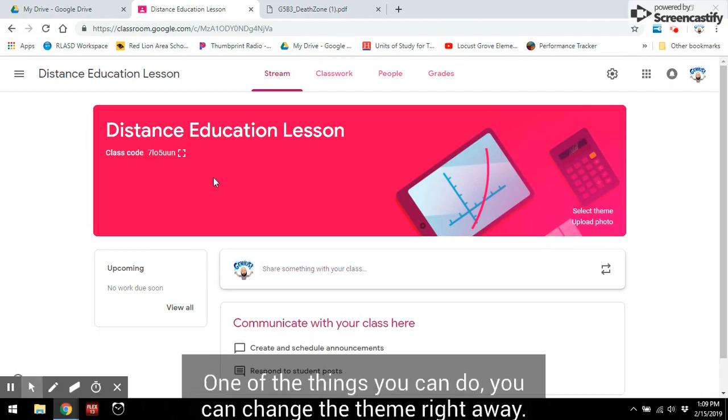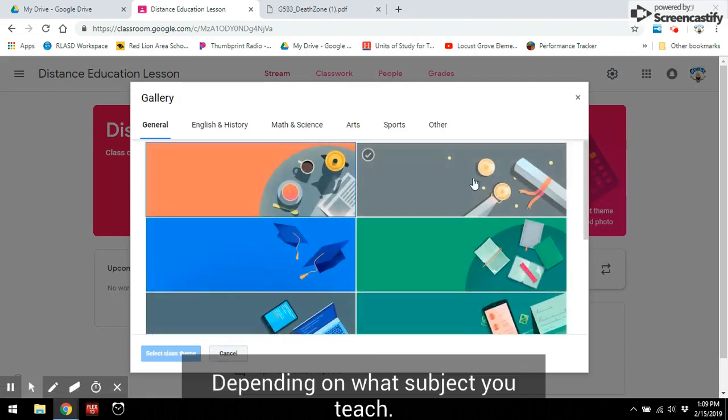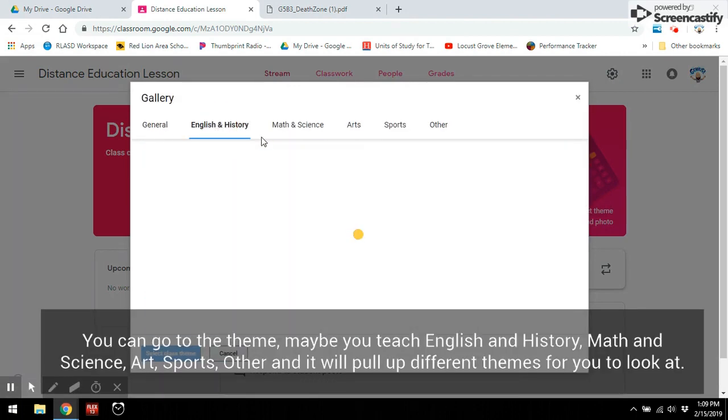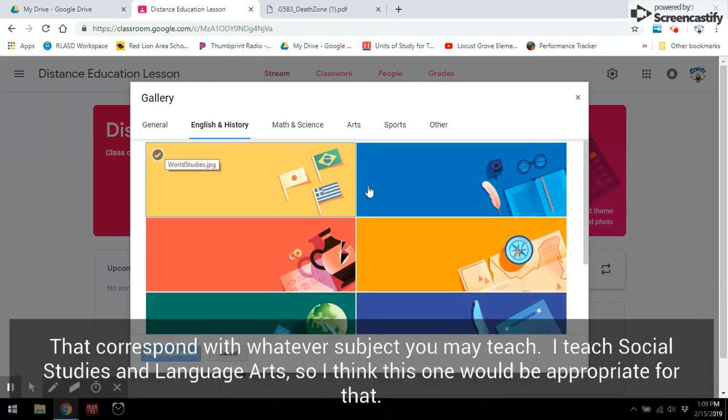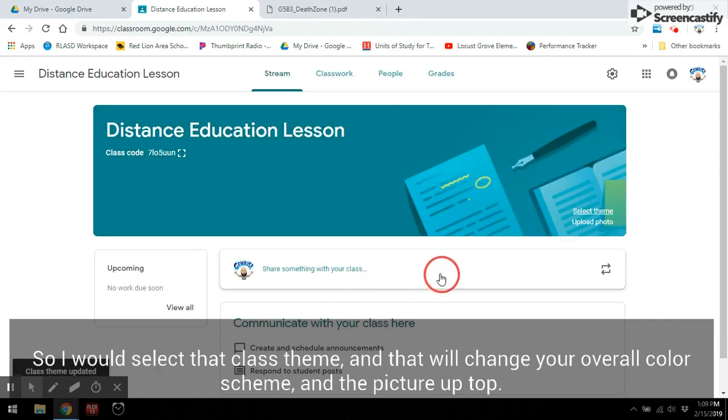One of the things you can do, you can change the theme right away depending on what subject you teach. You can go to the theme. Maybe you teach English and history, math and science, arts, sports, other, and it will pull up different themes for you to look at that correspond with whatever subject you may teach. So I teach social studies and language arts, and I think this one would be appropriate for that. So I'd select that class theme, and that will change your overall color scheme and the picture up top.